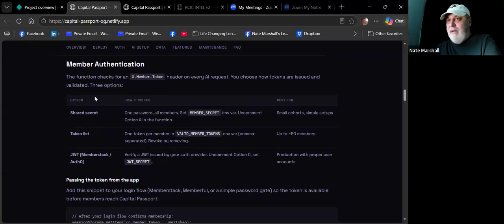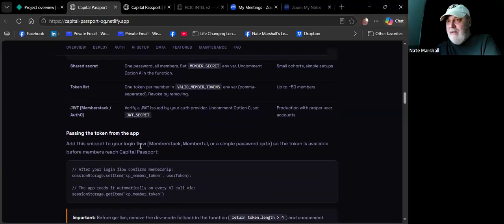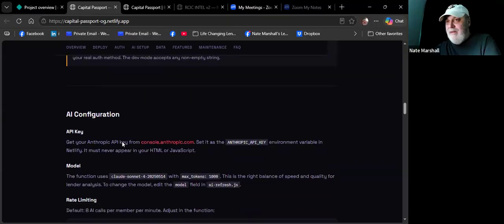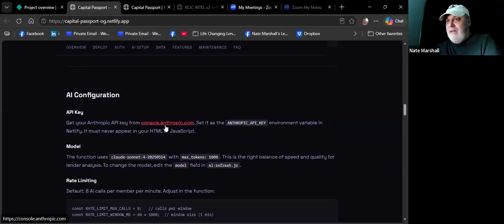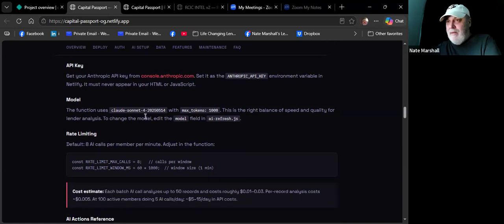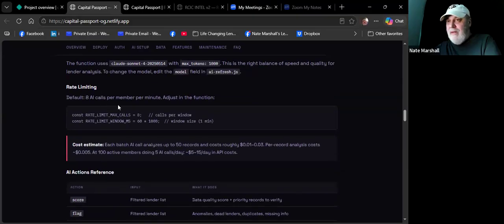Now you get down to member authorization, all your functions, and how the tokens work. It goes through everything. Here's your AI. Here's where you go: console.anthropic.com. It helps you set up your API key and your model. It uses Claude Sonnet 4. It talks about that. Here's your rate limiting.